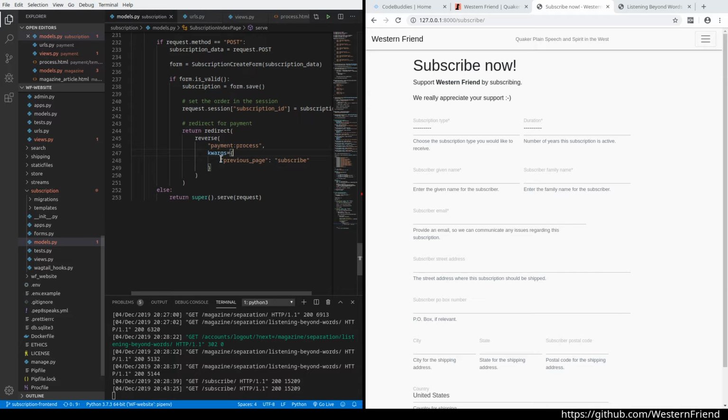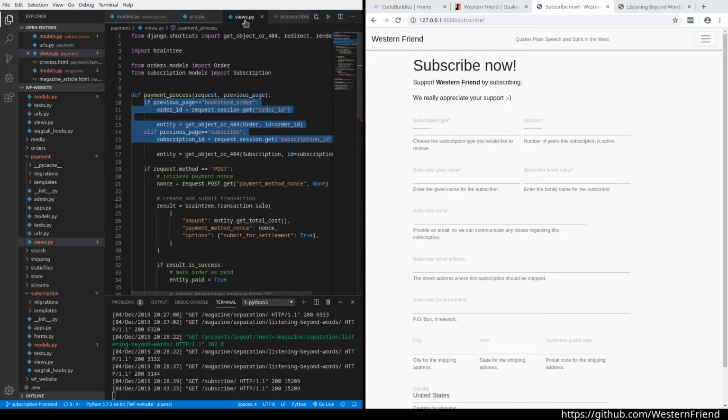So now that we've got this keyword argument, I can tell the payment processing view that we just came from the subscribe. I did the same thing in the order form using something like order created. So when we land here in the payment process view, it's just going to check this keyword argument that got passed in, and if it is coming from the bookstore, it'll be a bookstore order, and we'll grab a bookstore order out of the database using this session variable for order ID, which was kind of hanging around in some certain circumstances. Otherwise, if the previous page is subscribe, now these should be mutually exclusive.